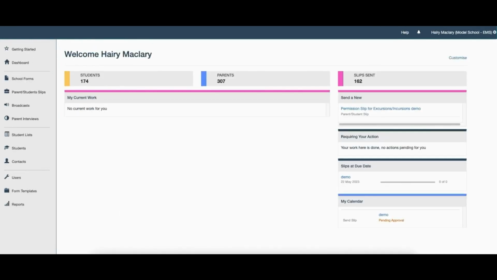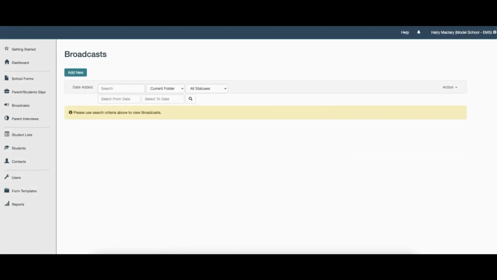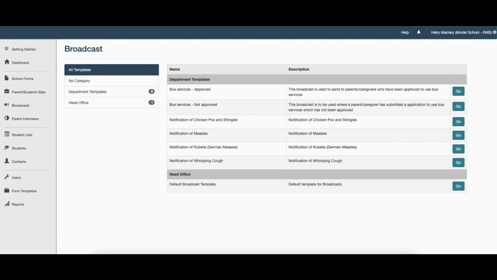Now let's have a look at broadcasts. The broadcast feature lets you send emails and/or SMS text messages to parents without needing a response back. You create the broadcast in a similar fashion to sending an online form to parents, but there's no need for them to respond. A broadcast is great for distributing your school's newsletter or sending alerts or updates to a group of parents. To add a new broadcast, click the blue Add New button. For the purpose of today's training, we will be using the default broadcast template.